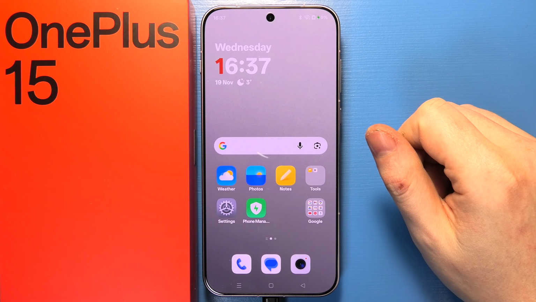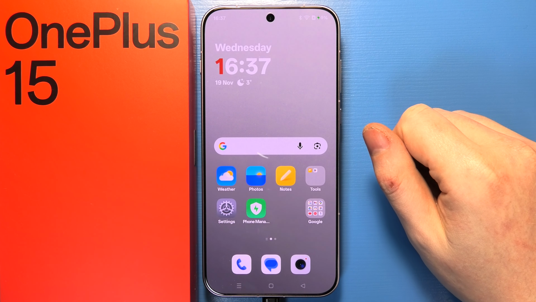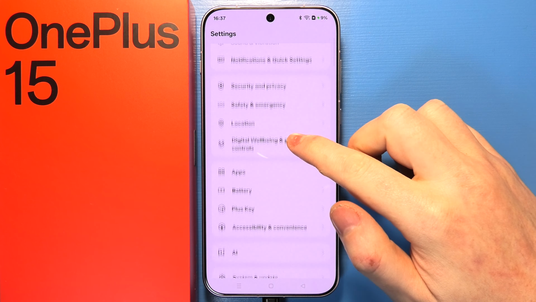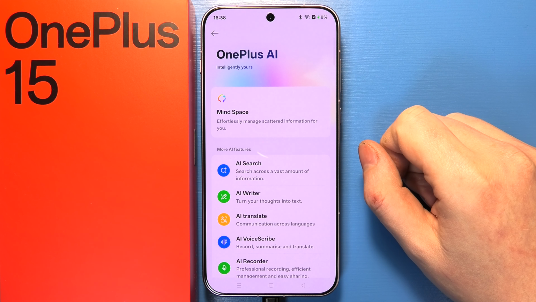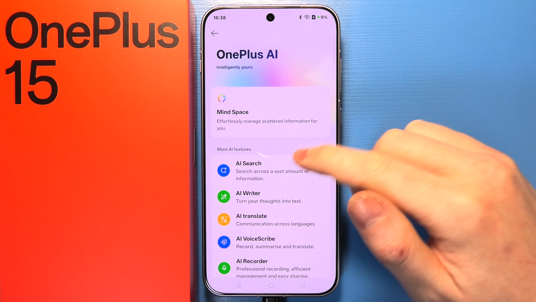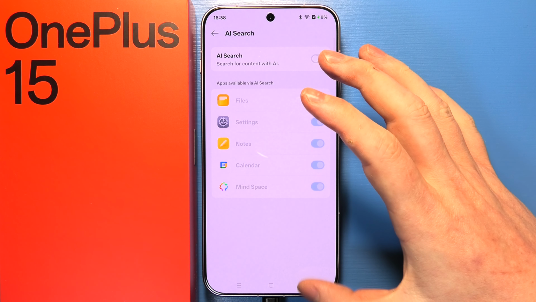If you're wondering if you can disable AI features in OnePlus 15, first of all, let's open the settings on our device. Next step is to scroll down, and here we want to find the AI tab. Click on it. Then you can find all of the AI features like AI search, and then there's a switch that allows you to disable it right here.